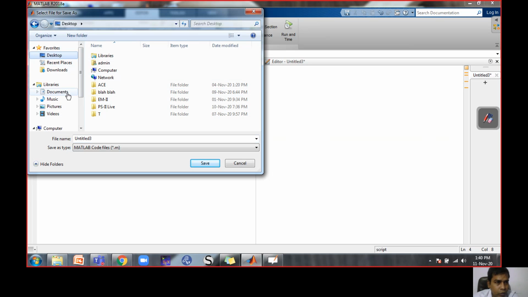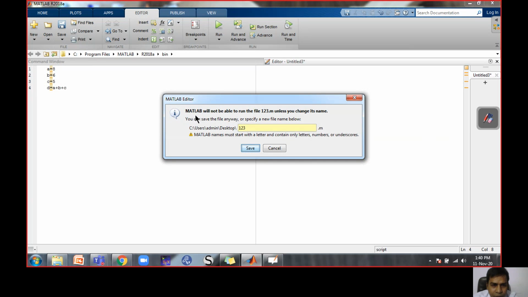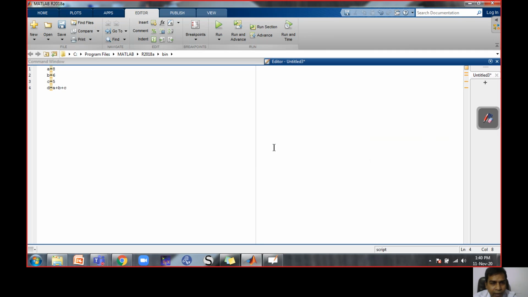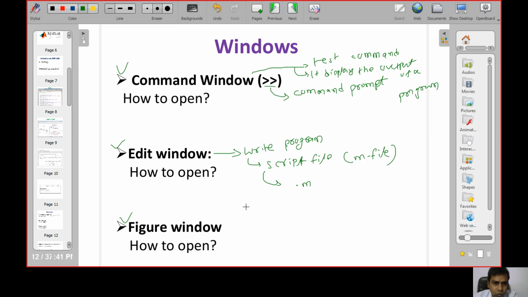Now let me save it by the name 123. Let me save. If I save it, see what is showing? MATLAB will not be able to run this file 123. Why? Because the name of this file is starting with a numeric. First thing, what do we learn? This means that when you are saving a MATLAB file, you should not save it like this.